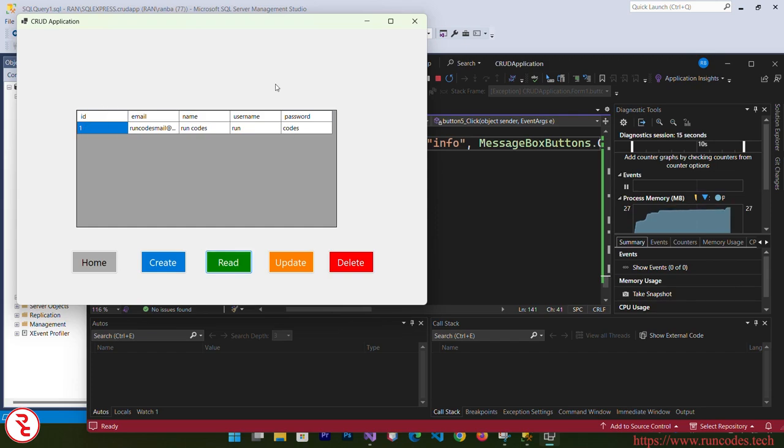So that's all. This is a pretty long tutorial, and this is the most common and most basic operation that anyone does against any database.